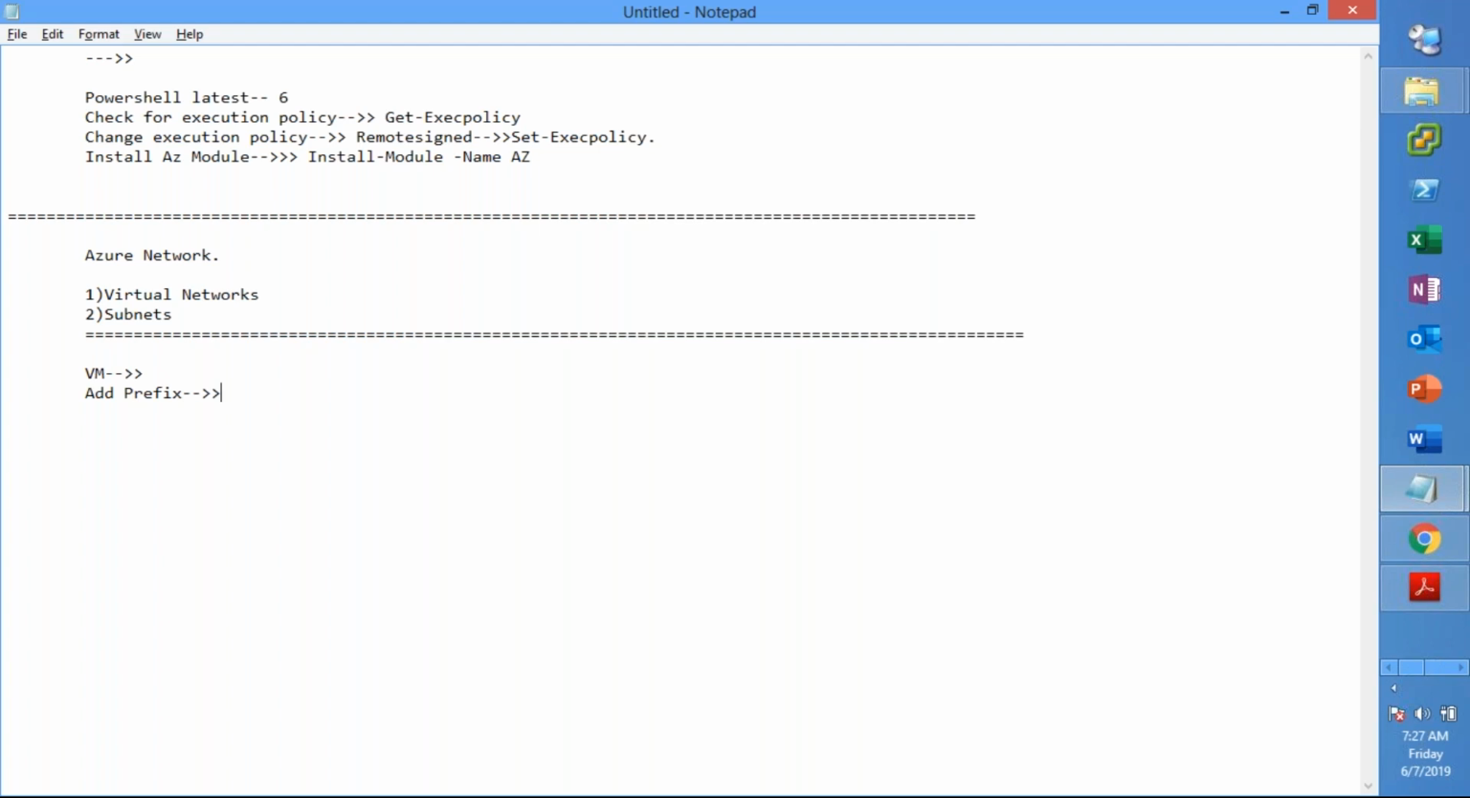Now when you create a virtual network, you are telling Azure that okay, this virtual network will hold an IP range of so and so. It can be your 10.x, or it can be your 192 series, or anything for that matter. So you are basically defining your virtual network address space. That's what you call it, right? Address space.